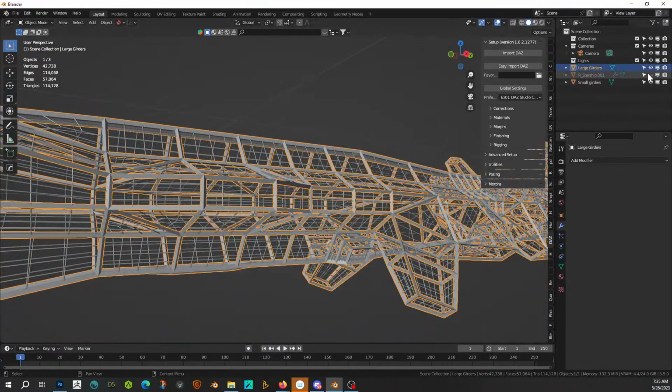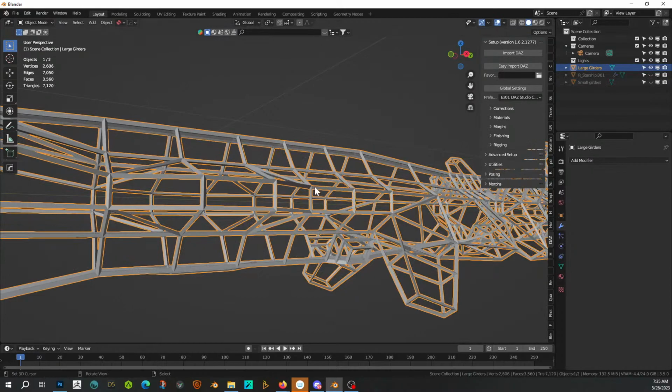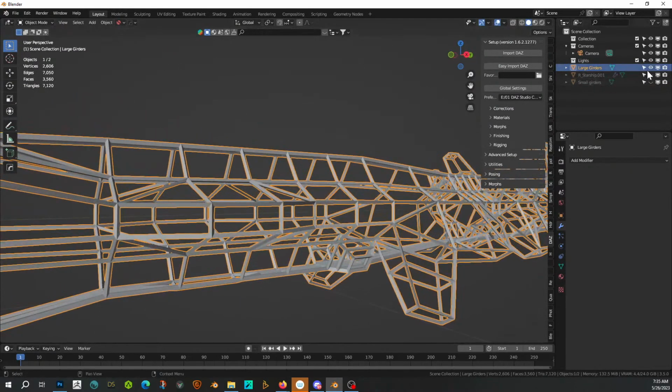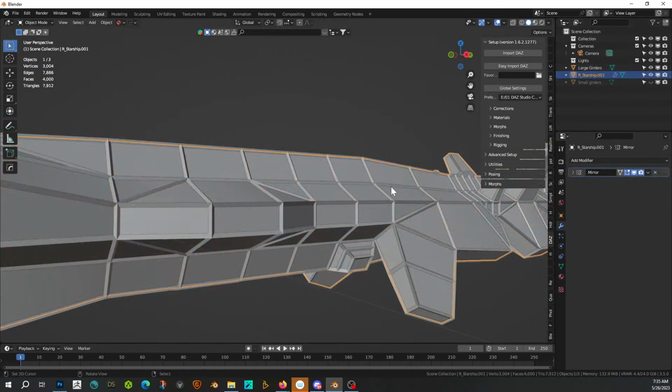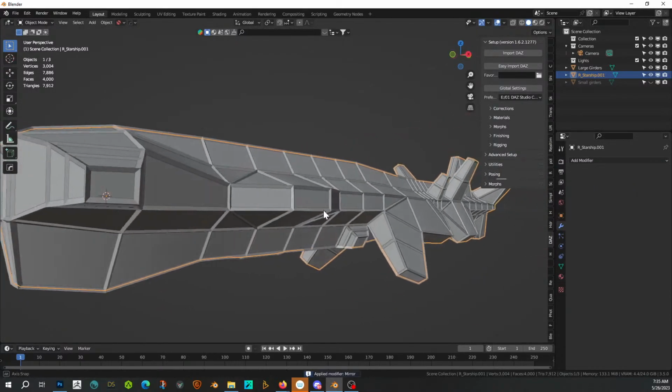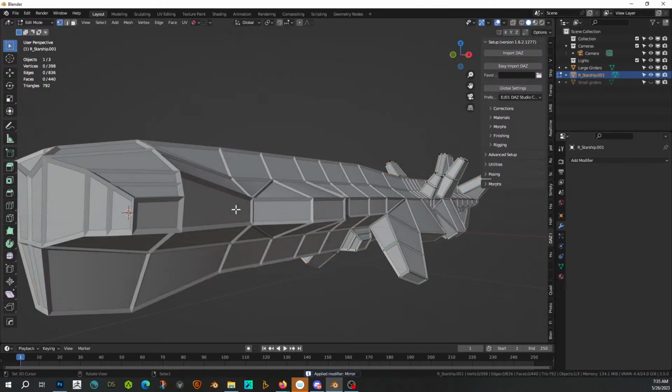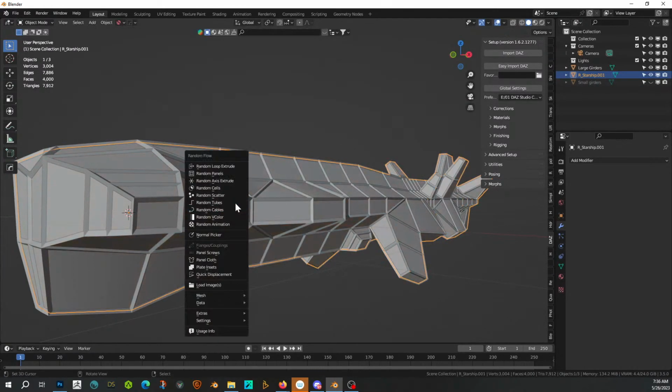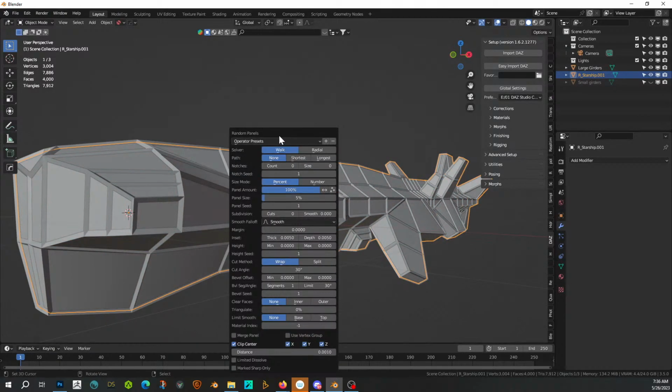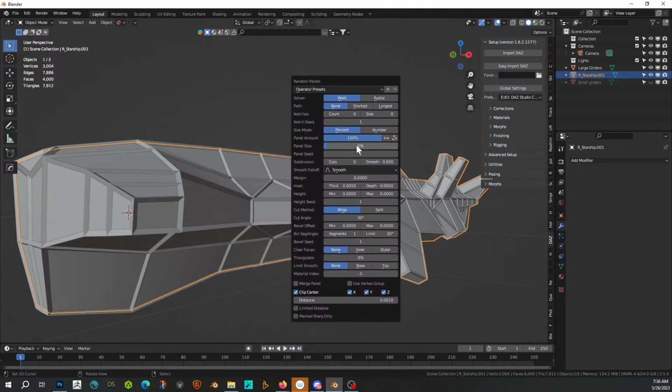Okay, so I'm going to turn off small girders and I'm going to turn back on our default ship. I don't need to make a copy of it this time. I'm going to apply our mirror modifier though, and I'm going to select it all and bring up random panels. So random panels does some neat things. By default, it's set the panel amount to 100%. We can bring that down though.